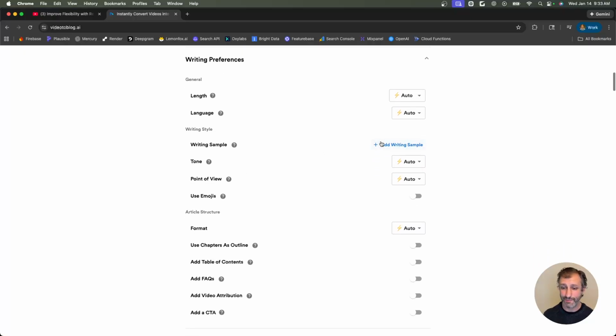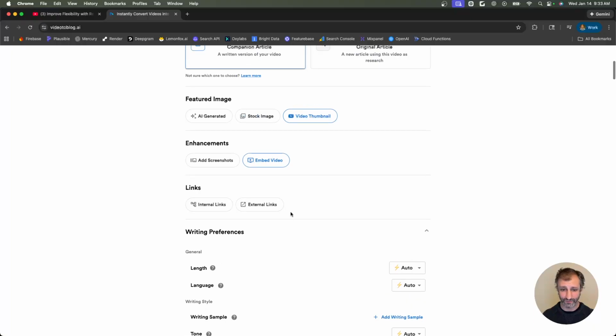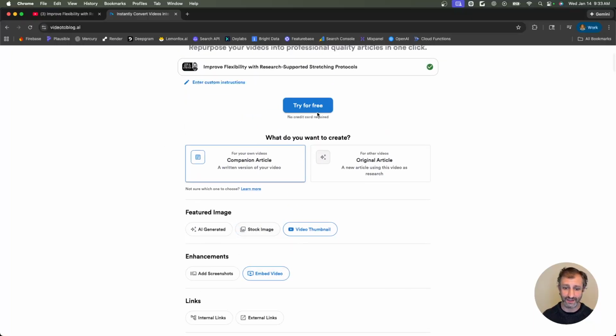You can add a writing sample if you want it written in a very particular style and you have an example. You can just upload it and the AI will mimic that style. You can add table of contents, frequently asked questions, and a bunch of other things. I'm just going to leave that all for now and keep everything like it is. And we're going to click the button.